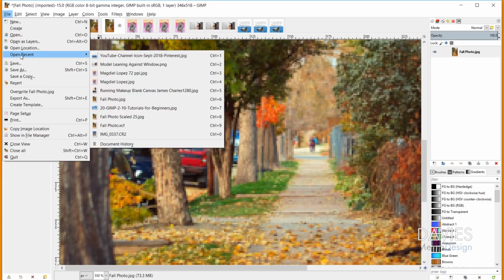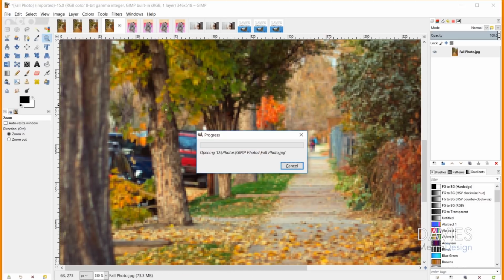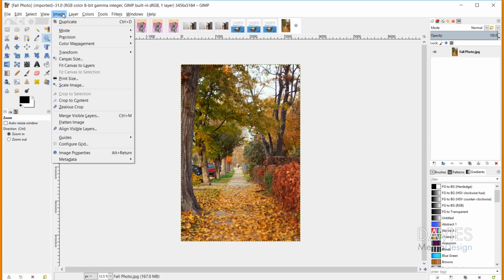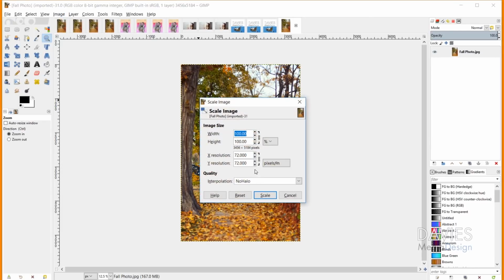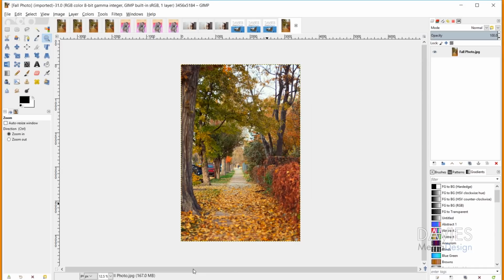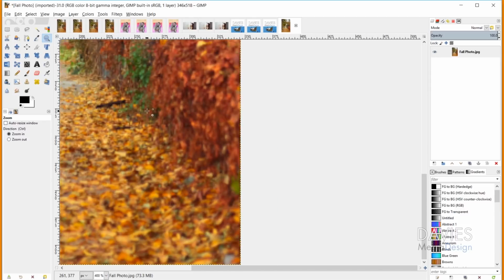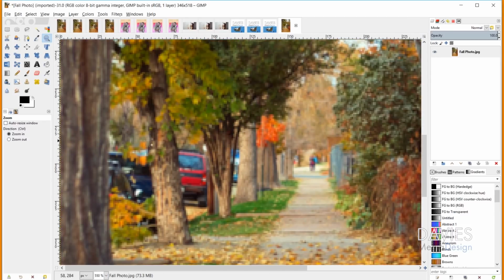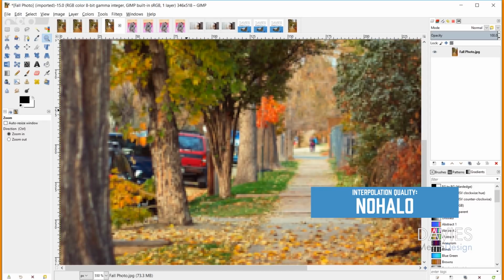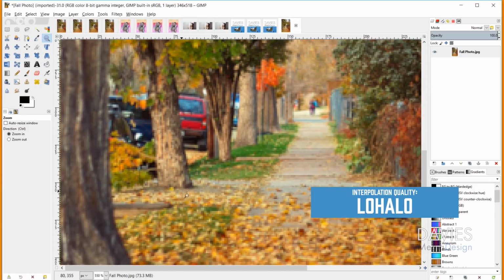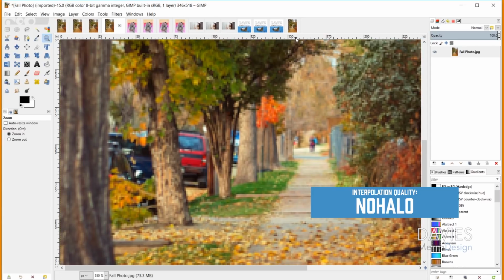And I'm going to actually open up one more instance of this image. And then I'm going to go to Image, Scale Image, and now I'm going to use the recommended setting here, which is going to be LoHalo, since we are scaling this below 50% of the original size. And I'll hit Scale. And I'll zoom in. We'll go to 400, click one more time. So here you'll see the quality is pretty good on this one. If you compare it to NoHalo, there's really not much of a difference here. And the main difference is there's no text in this photo or artifacts really. So that's where you'll notice a lot of the difference between these two interpolation settings.